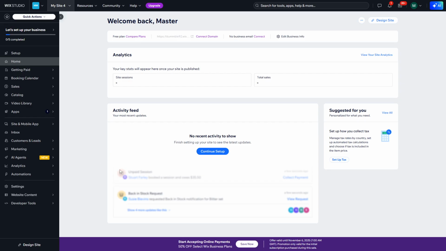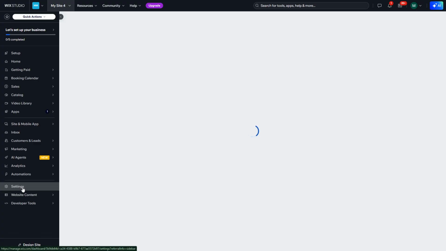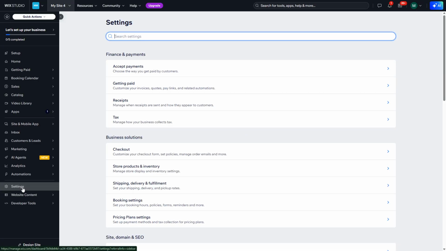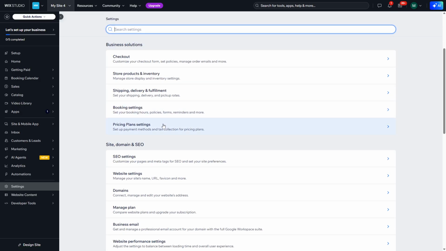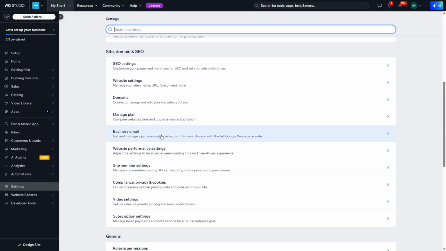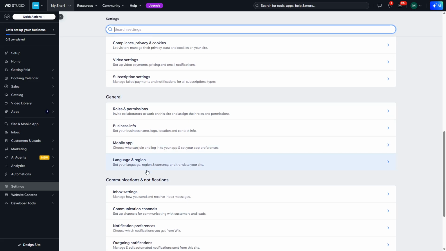First, you'll want to navigate to your site's dashboard. This is essentially the command center for your website management. Once you're there, look for the Settings option. This tab is where you customize how your site functions, making sure it aligns with your needs and the preferences of your audience. Under Settings, you'll find Language and Region. This is where you adjust the location-specific settings of your site.